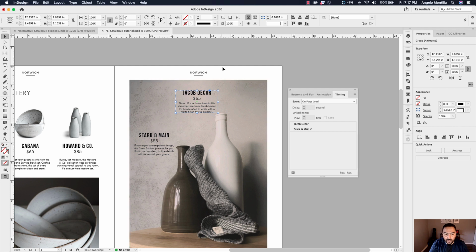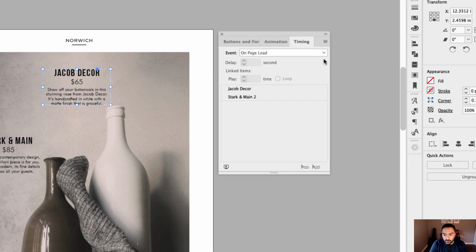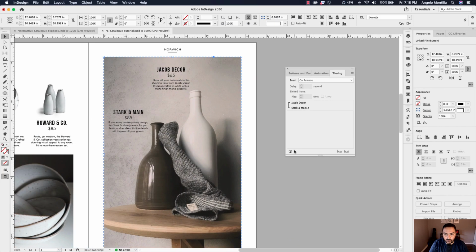I'm gonna go to the timing panel. We opened this panel up at the beginning of the tutorial. You can see here I have Jacob Decor and Stark Main 2 on this page. They're showing up in my timing panel as well. And I'm gonna click that, hold my option key down, click the second, and have them play together. Perfect, let's play it now.